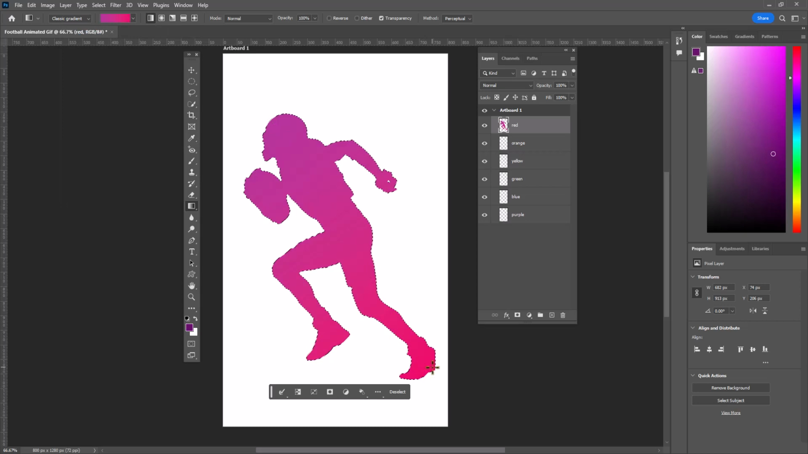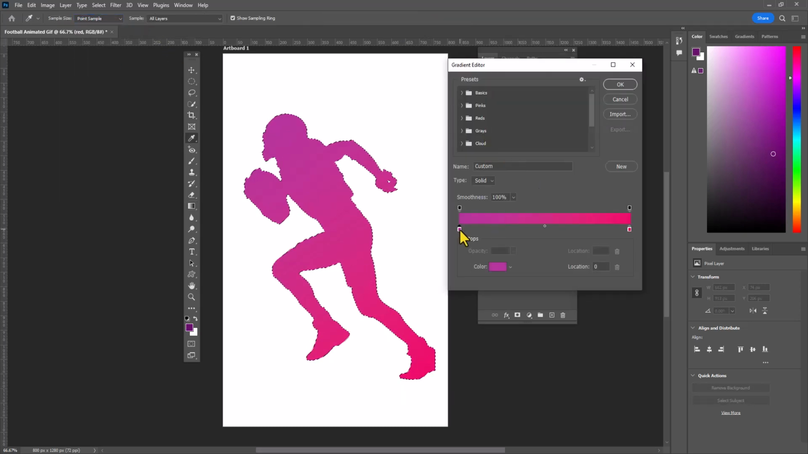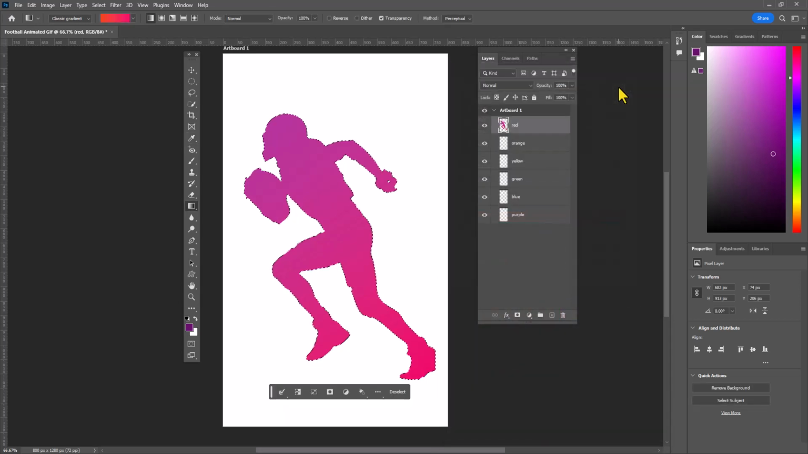So for the first layer, it's using a combination of reds and magentas. So you can see how I'm basically editing that gradient by clicking on the color stops so that I can just select a more specific combination of colors to fill the shape with. Now I'm not deselecting.